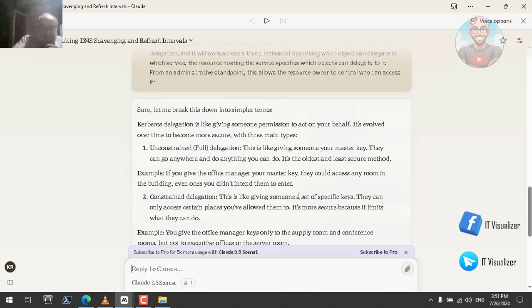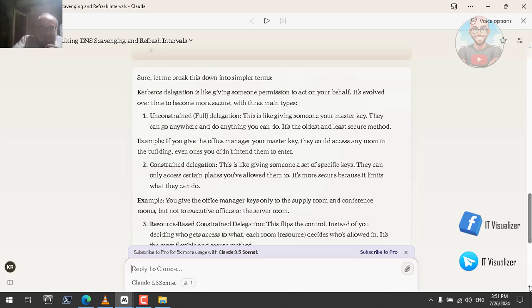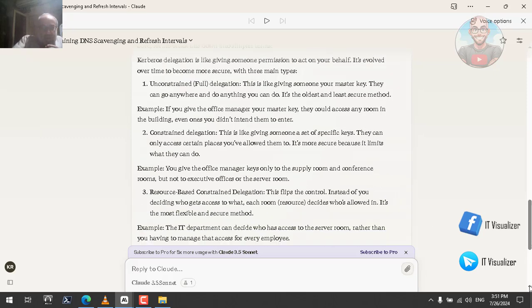Constrained delegation is like giving someone a set of specific keys. They can only access certain places you have allowed them to. It's more secure. Okay, so this is one thing. For example, you can give the office manager the key to the supply room and conference room, but not the executive office or the server room. This is the second. These are the types of delegation: unconstrained delegation, constrained delegation, and then resource-based constrained delegation.